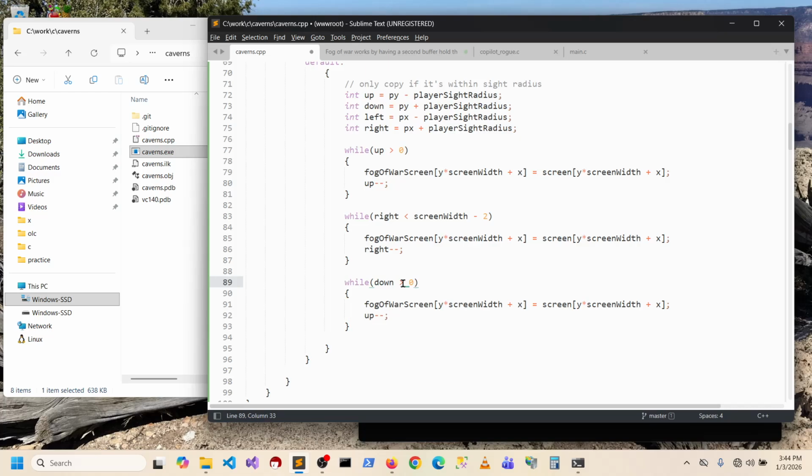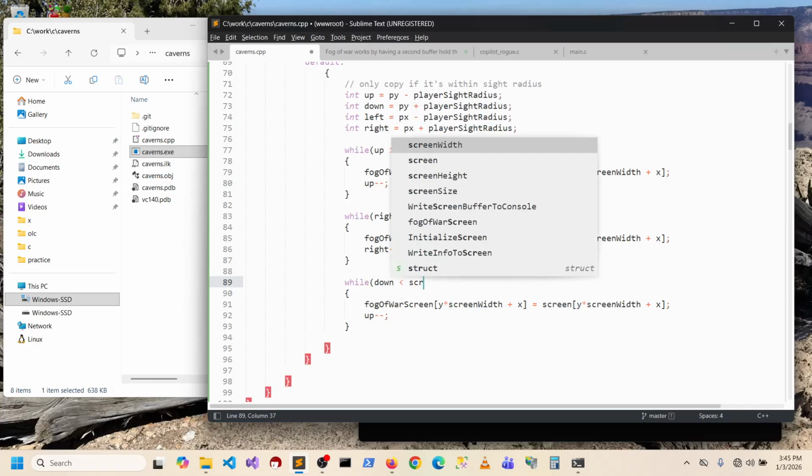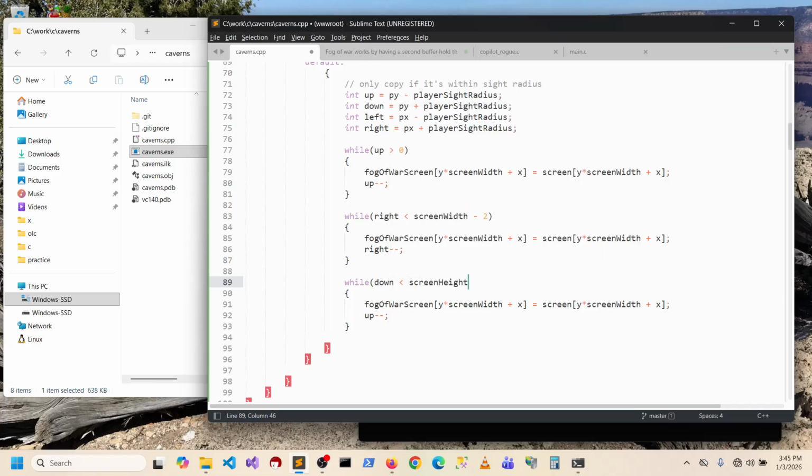Looks like I changed my little cursor. I did, and that is not good. Oh, what is that? Insert there. There we go. Do not want that. Okay, while down is less than screen height minus 2. Okay. Then fog of war screen blah blah blah equals blah blah. And then down be minus minus.